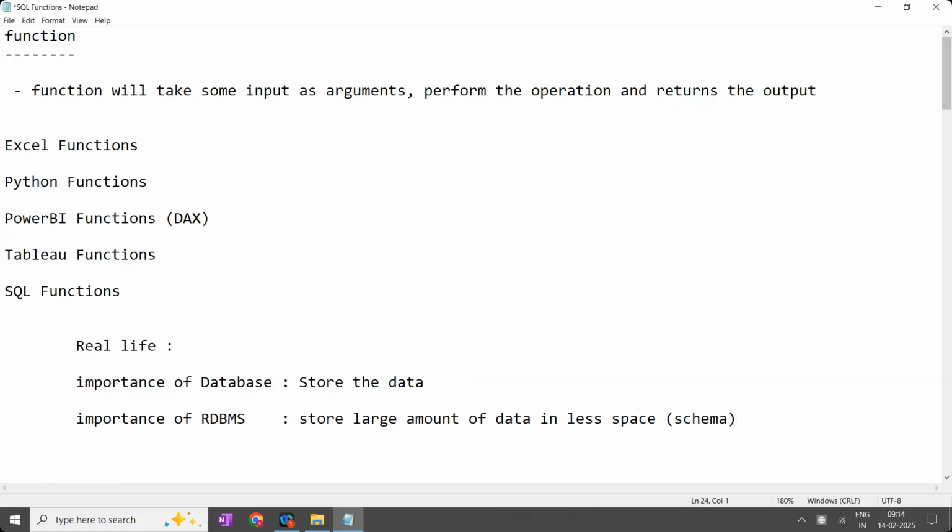Now, how are data engineers going to use the database? They are going to collect the data from other sources and store it in the company database. This is the data engineer's work.